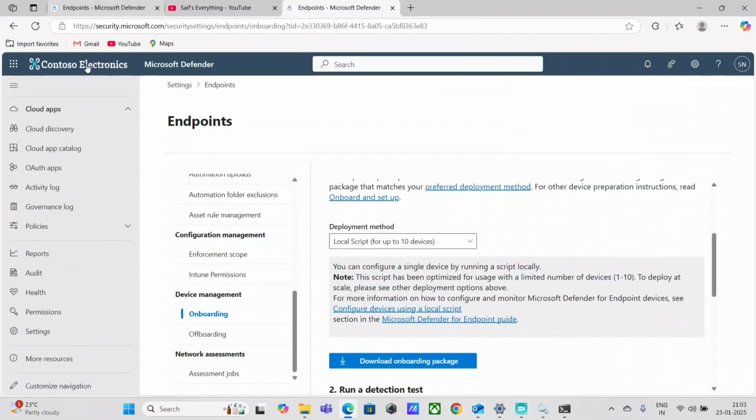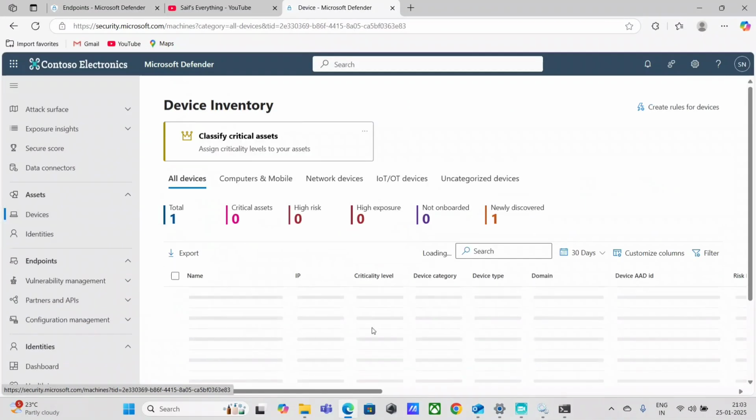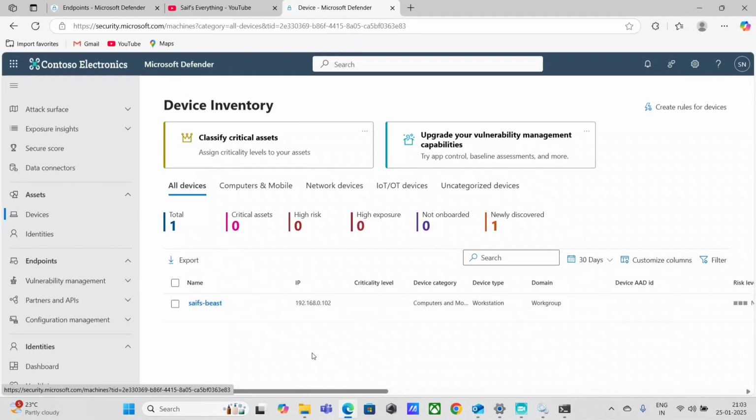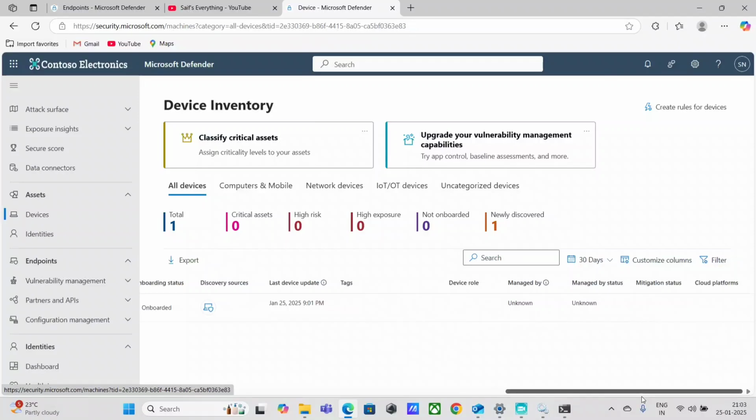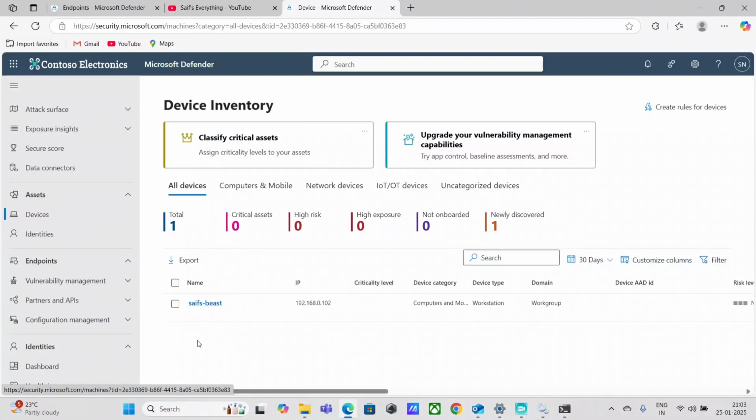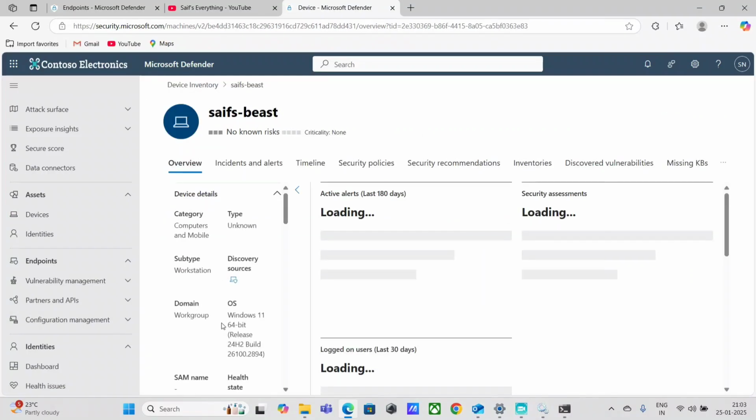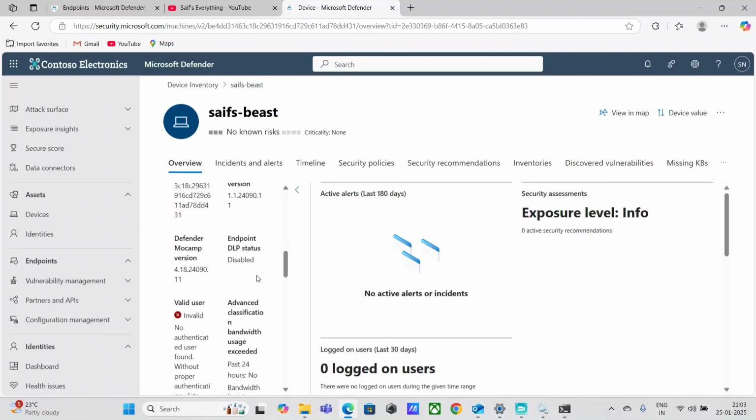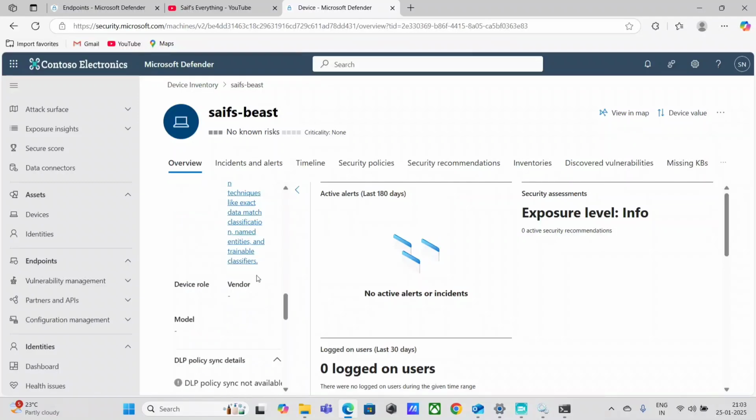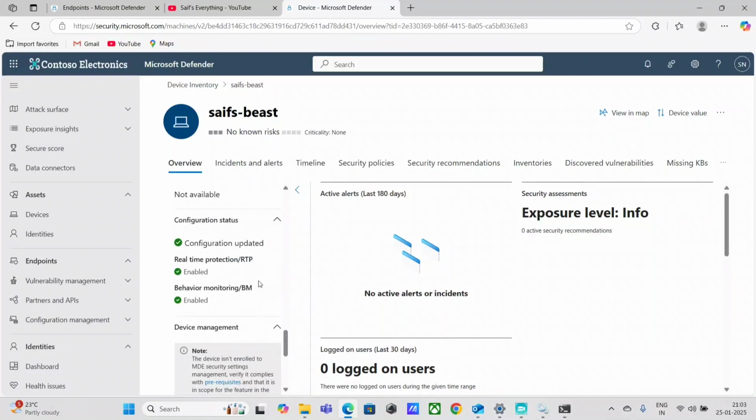And now if I go to the devices tab here, I should see my device reporting over here. You can see here, you should see the sensor status is active and onboarding status is onboarded. And this means that the device is going to be protected against all these fileless attacks. So it's basically an extra layer of protection along with your Defender antivirus, which is already running and is by default available as part of your Defender security suite.